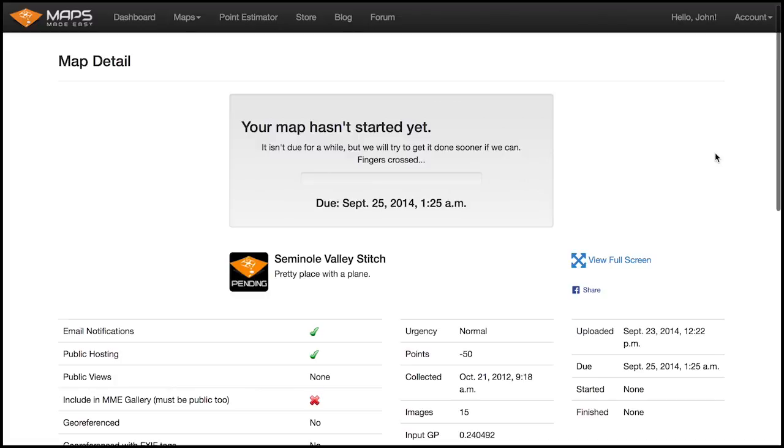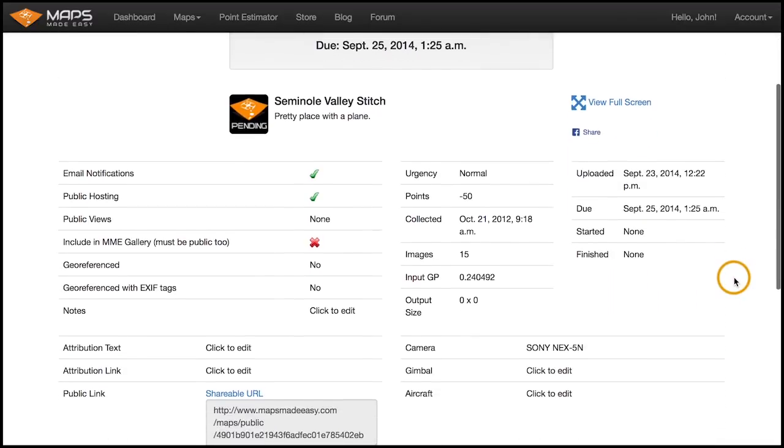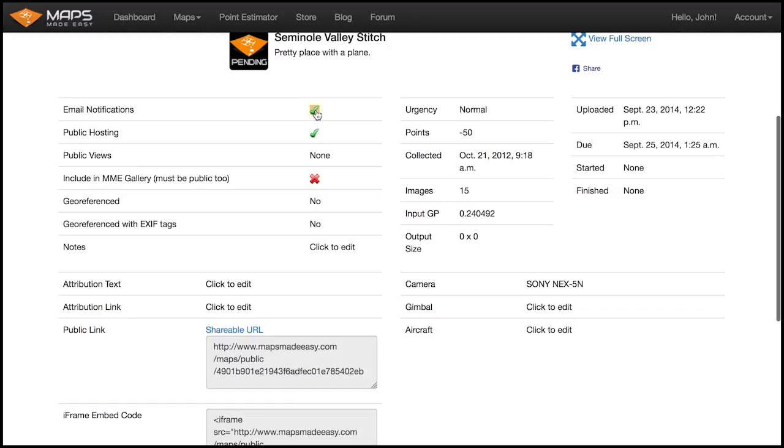Remember, we selected the normal processing, which is 12 hours plus, or 36 hours plus the processing time. So we're estimating that this will be due in 2 days or so, the 25th. It hasn't been started. It's not finished. A lot of this isn't filled in yet, but you can turn off email notifications if you don't want to get the emails.